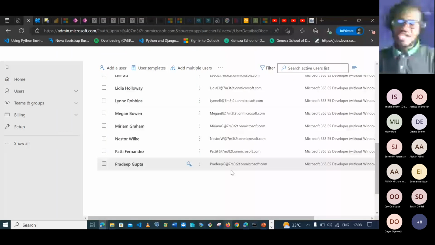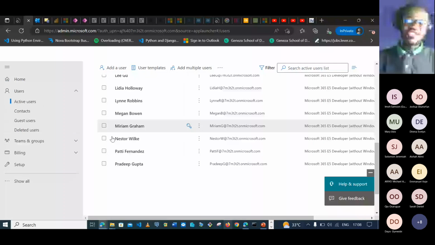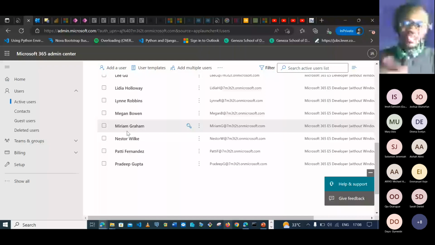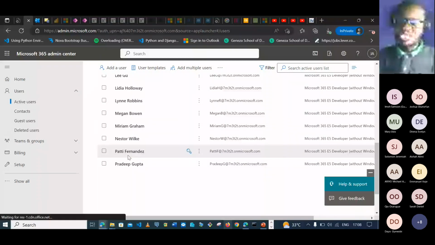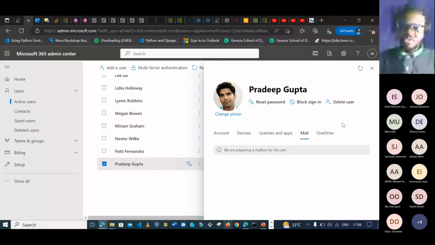I'm trying to convert another user mailbox, another user account that does not have an Exchange Online license, to a shared mailbox. However, I'm not able to do that. Why can I do it with this one, and why can I not do it with the other one? Right, so those are the issues you would see or encounter.